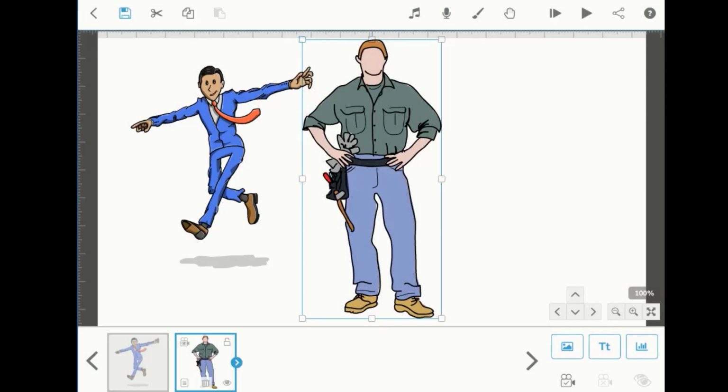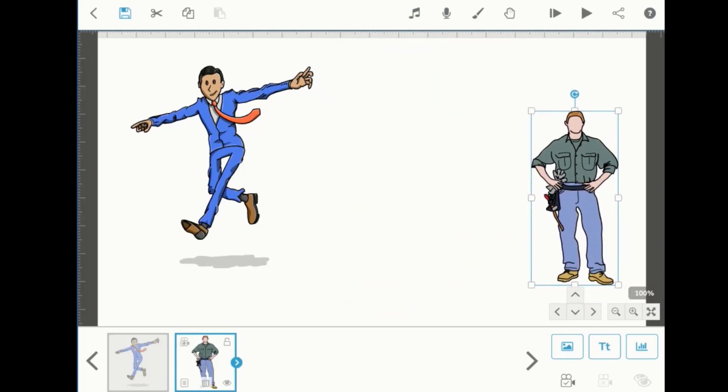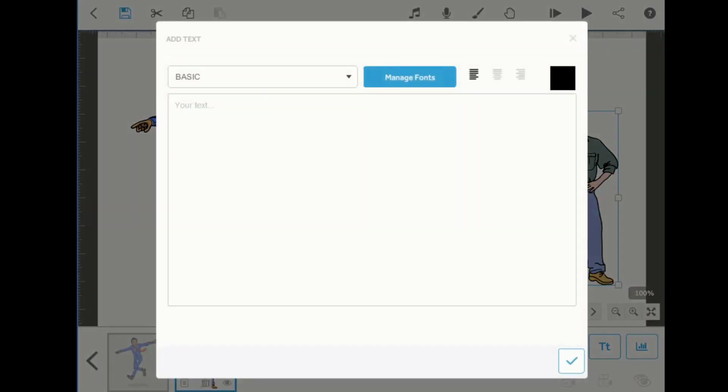Insert another image, resize it, place it wherever you want on this project area and set camera to current position. Similarly, we can do it for text.